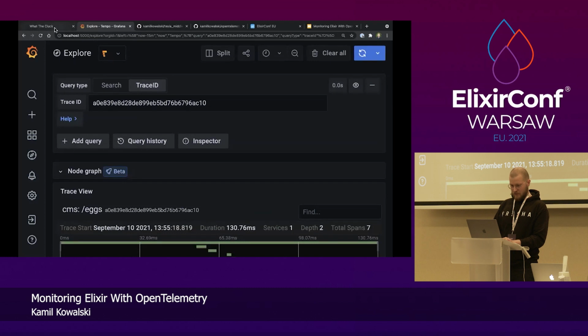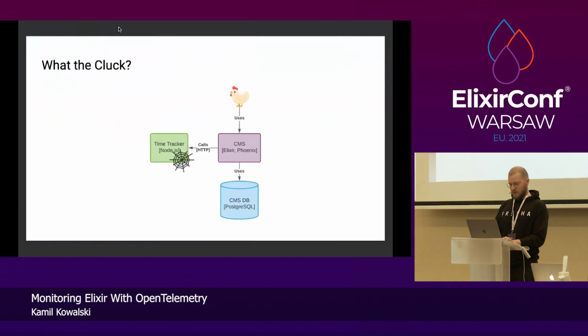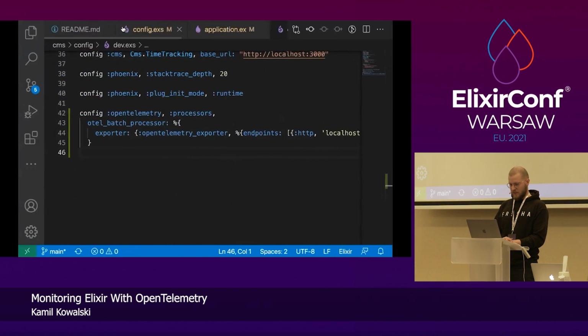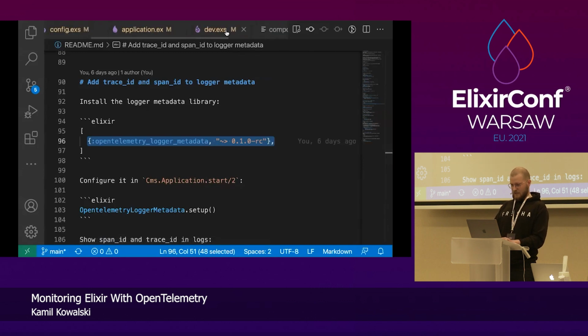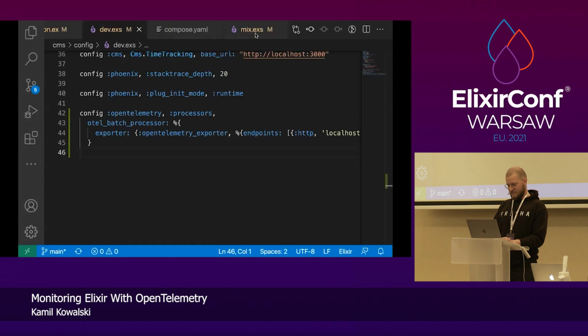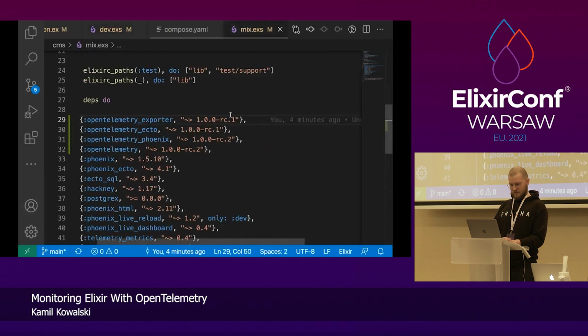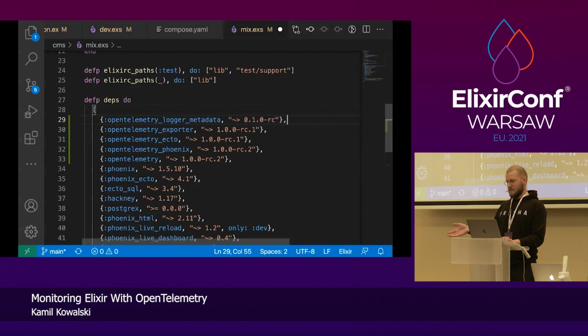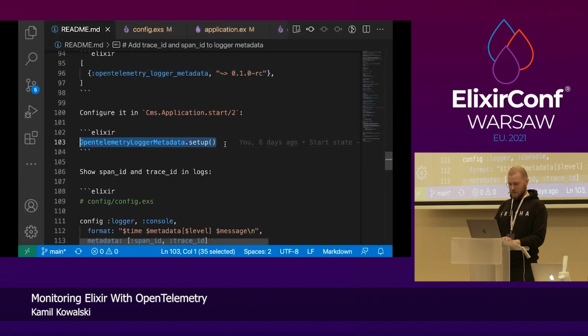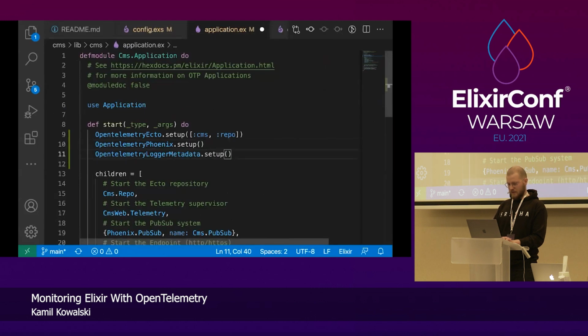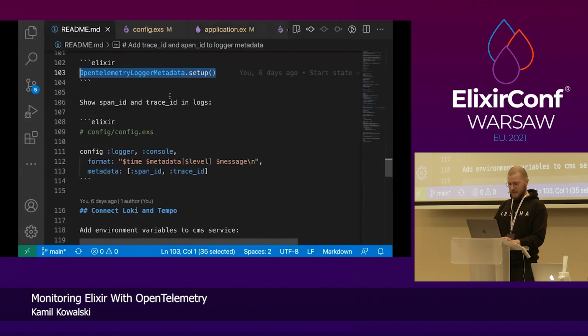So that's cool and all, but I don't want to view Tempo logs to actually find the trace IDs. So what we're going to do is add the trace ID and span ID to our logger, so our app spills that out. And there's fortunately a library for that as well. So just add another library. It's good because it's modular. You can install the stuff that you need. You can skip the stuff that you don't need. So that's pretty good. And then we'll configure it in the application callback as well, like this.